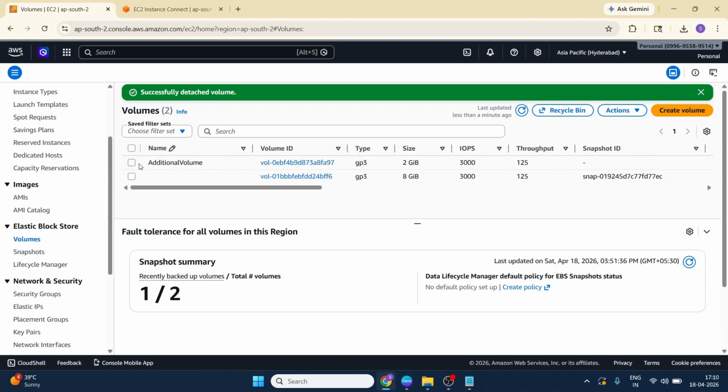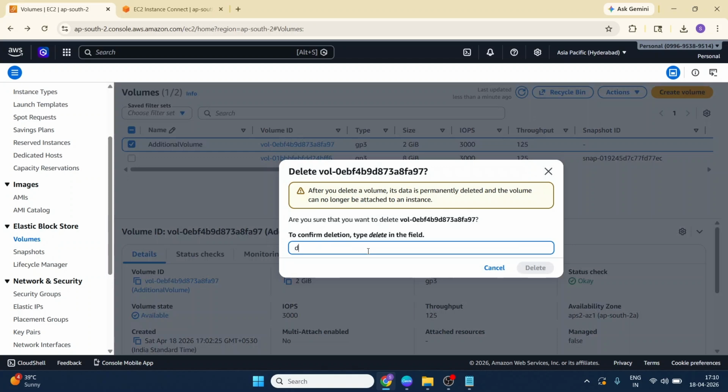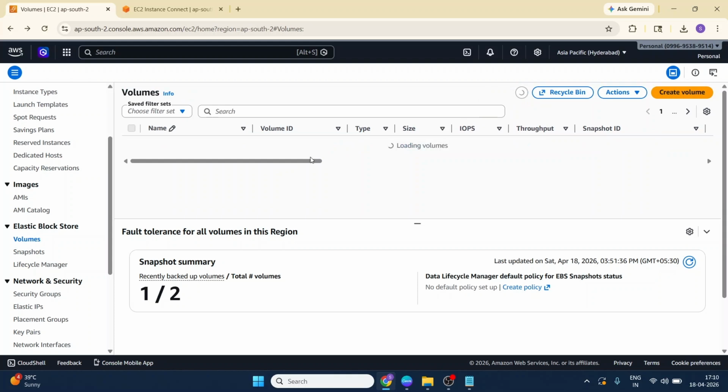Now delete this additional volume. Just click on it and do delete volume. It will ask for a confirmation, so click delete here. Now you will find only one volume, that is the root volume.